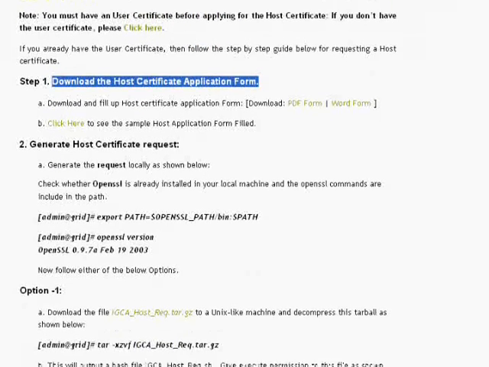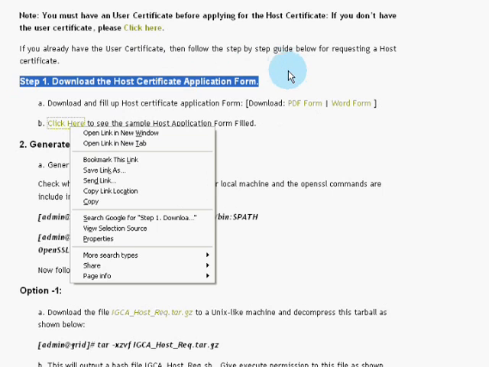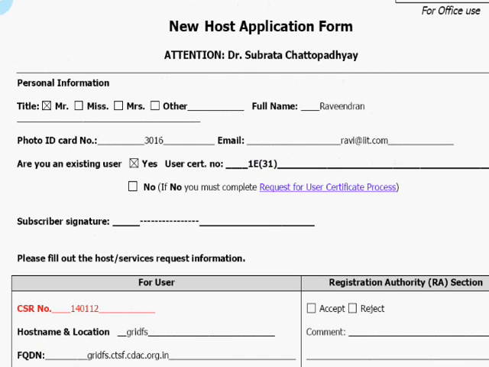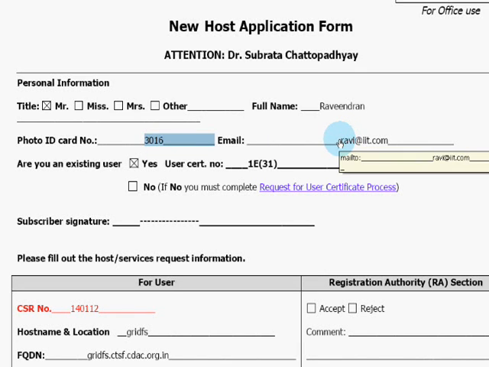So the first step to apply for a host certificate is to download the host certificate application form from the website and fill in the necessary details. So here is the sample host certificate application form. Fill in your name and the photo identity card that you are planning to register with IGCA, and the email address that you had already registered for your user certificate. The same email address you have to specify here.